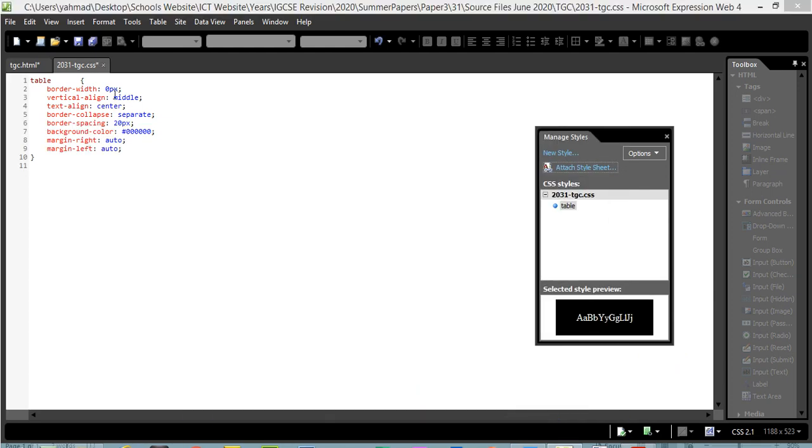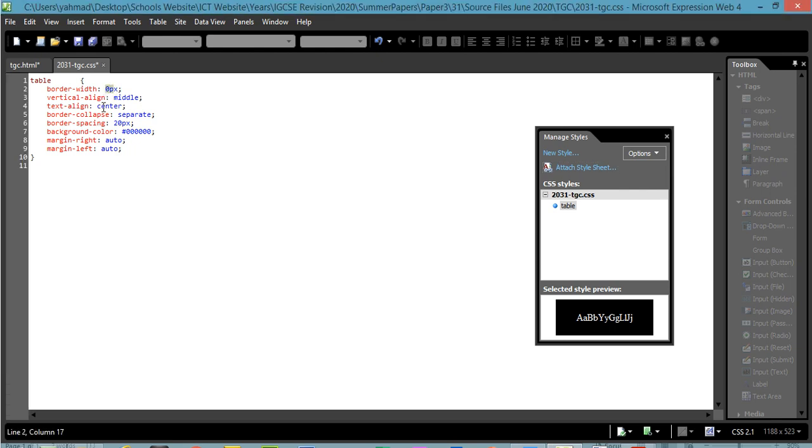Okay, so just before I create the TD, this is what we changed for the border. The text align was already done. The border collapse is separate. The border spacing is 20 pixels. The background color of the table is black, so all zeros. The margins right and left are automatic, which will mean the table will be center aligned.